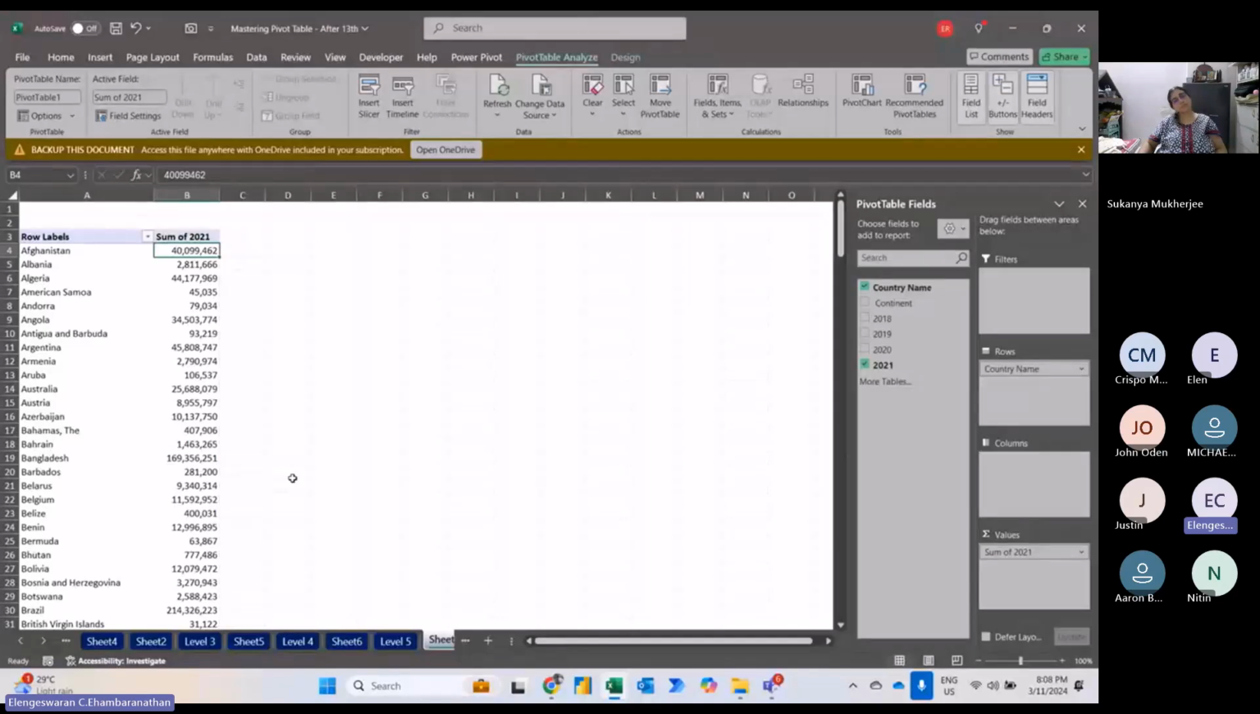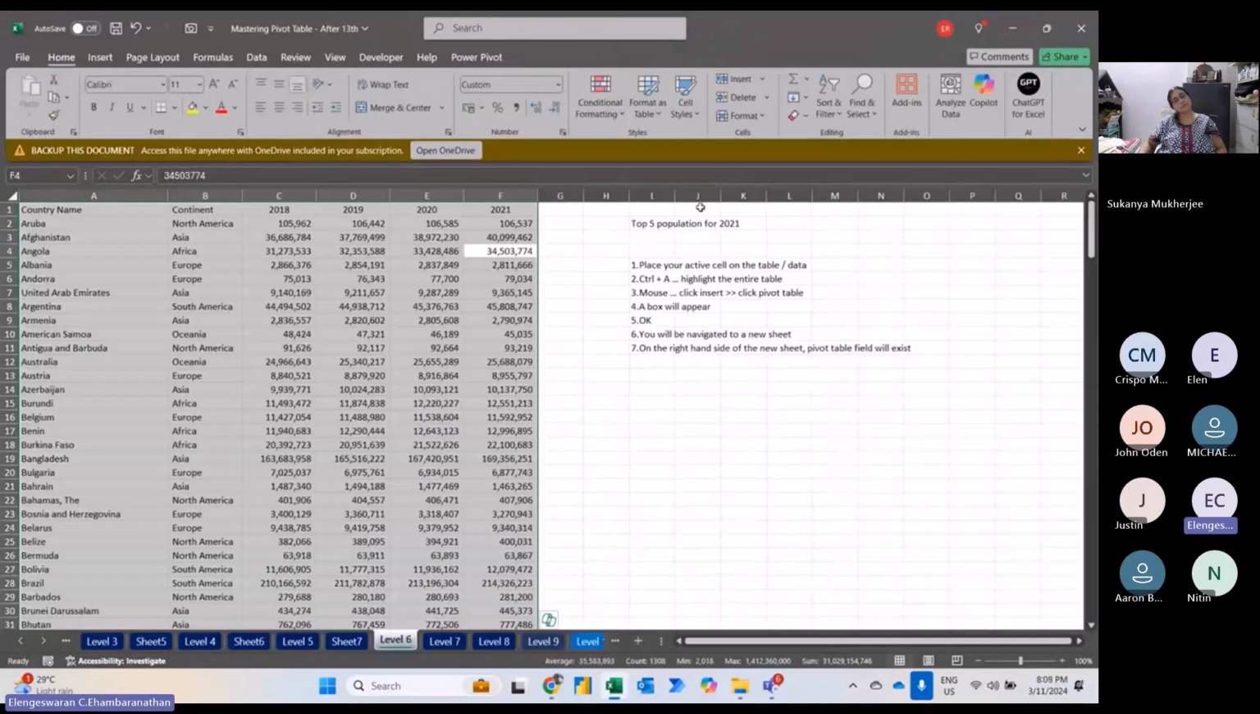But if you remember, what I told you all is that I want top 5 data. If you remember just now, my mention here is top 5 population in 2021. This is what I mentioned, meaning I want to know the top 5 population for the year 2021. So I'll go back to my sheet. The first thing is I want to arrange the data first.